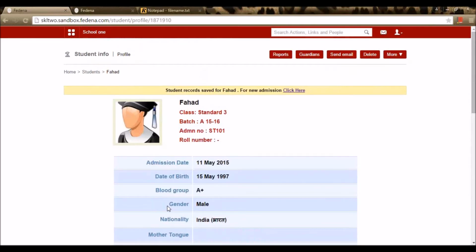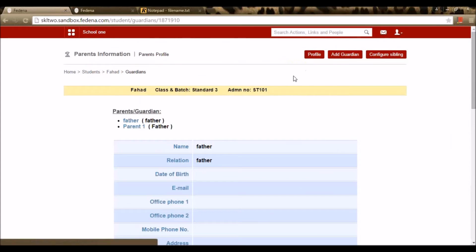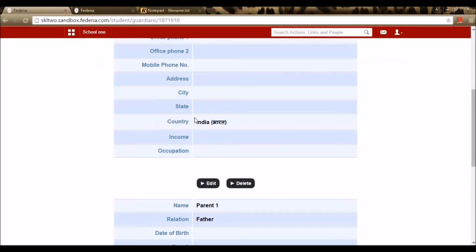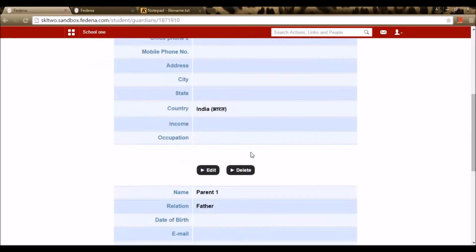So this is the profile of the student. Now we can see the student in standard 3 and this particular section or batch A, 15 to 16, and this is the admission number of the student. We can create one more student or more students by going for the option click here. In case you want to add a guardian for the student, I can go for the option guardian. There is already an existing guardian because I have combined this particular student profile with the sibling category. So the guardian and the parent option is automatically inherited. I can make changes by going for edit or delete it.